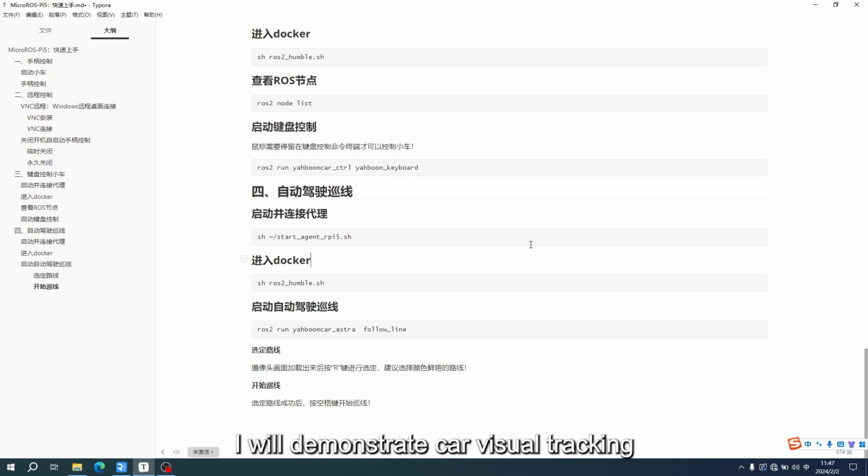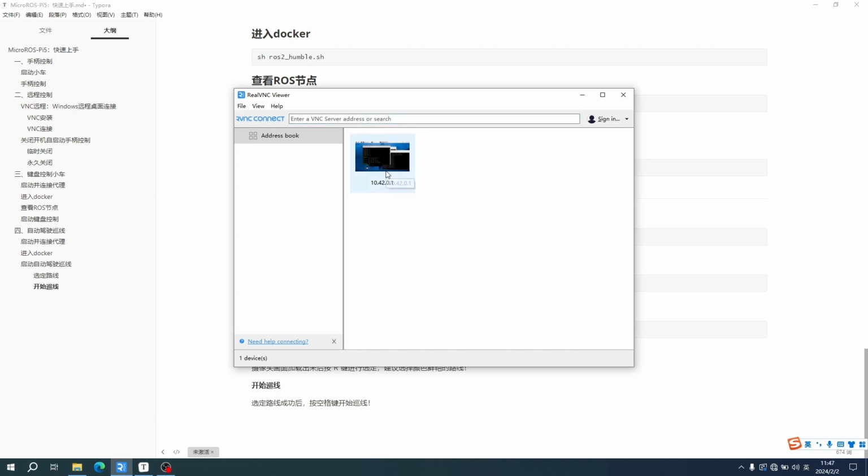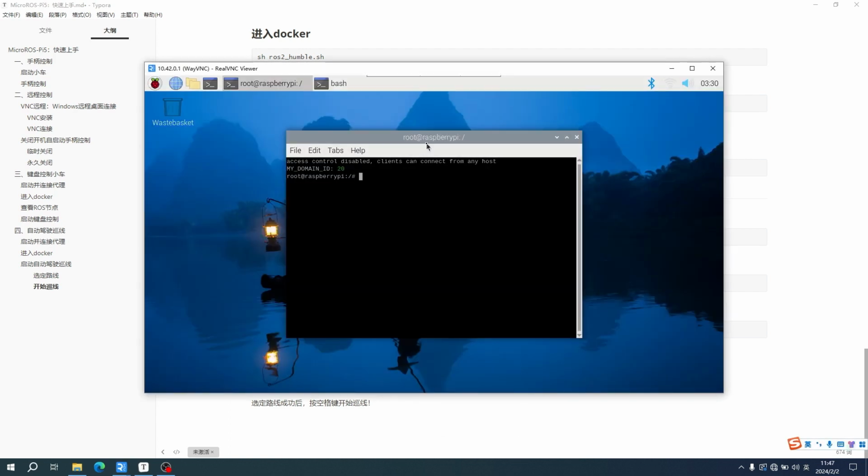I will demonstrate car visual tracking. We need to log into the Raspberry Pi system by VNC. Open VNC. Click on the IP address we previously connected. Enter the Raspberry Pi system.